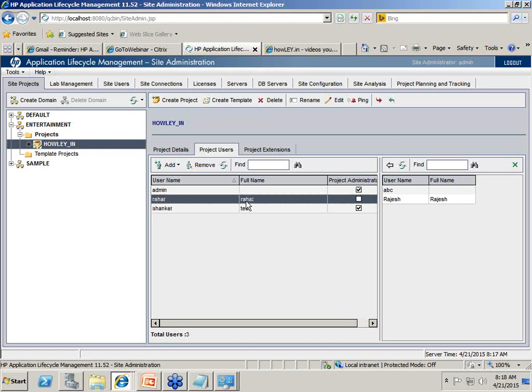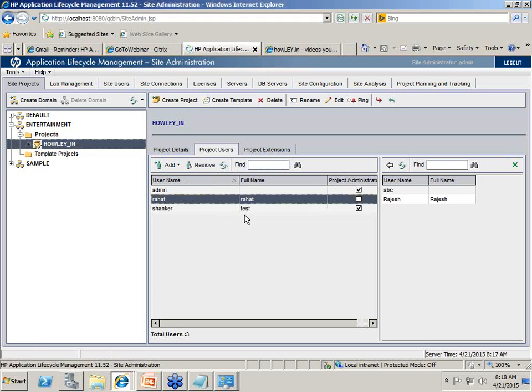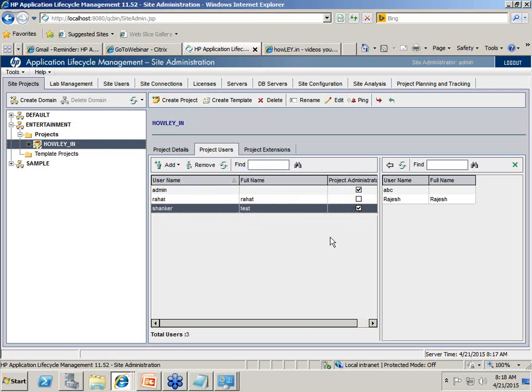So how can I make Rahat also to enable that? Just enable this checkbox if you want him to do. But let's do one thing. Let's have one user as a normal user also, so that we can see the difference. Okay. So I'm making Rahat only a normal user, not a project administrator, but myself, I'm a project administrator. So this is how you add a new user and then assign it to a project.